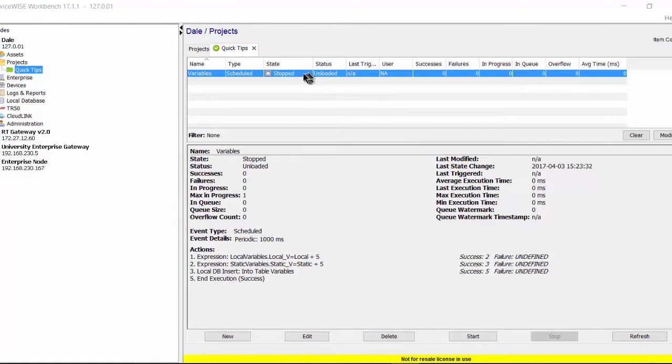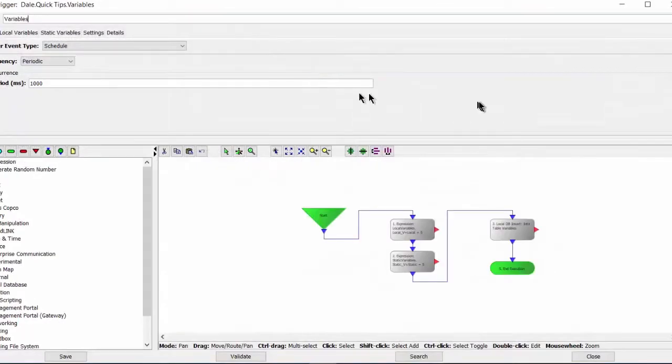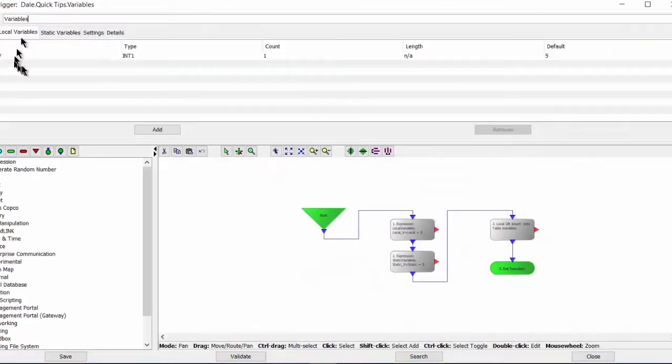I've got a trigger created. And in there, I've created a local variable called local_v with a default value of 5. I've also created a static variable called static_v, which also has a default value of 5.